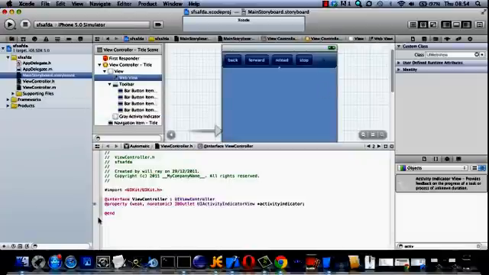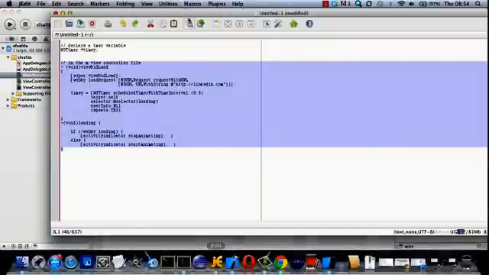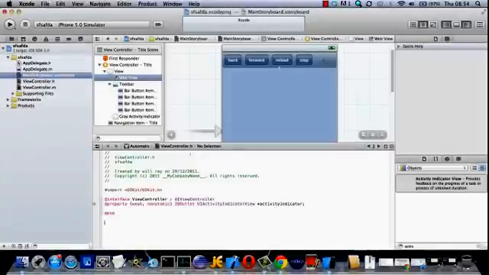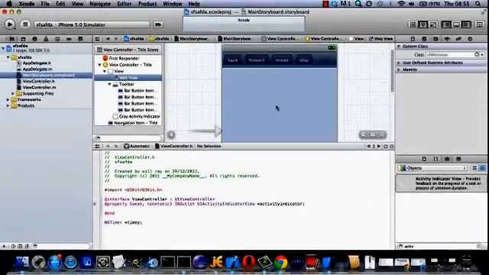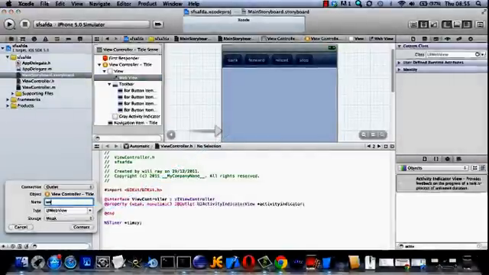Now the next thing we need to do is assign timers and some code. Now the code looks like this. There we go. So let's put that timer in here, declare it, timer variable. And we need an IB outlet for the web view, so let's scrape that in. Let's call it webby.